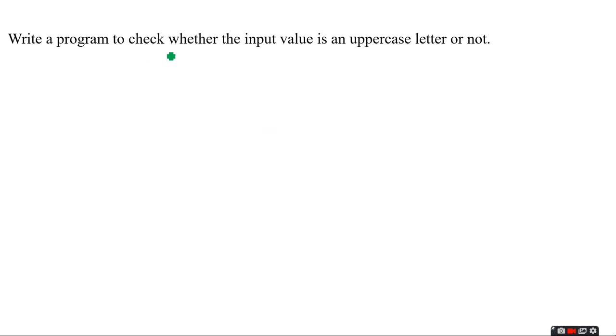Next question. Write a program to check whether the input value is an uppercase letter or not. So first we have to input a value. Then we have to check whether the value is an uppercase letter or not. Suppose we are inputting the value CH. We have to check whether CH is an uppercase letter or not. Uppercase should be equal to A or greater than A, and it should be less than or equal to Z. So how will we write the condition? CH should be greater than or equal to A and CH should be less than or equal to Z.